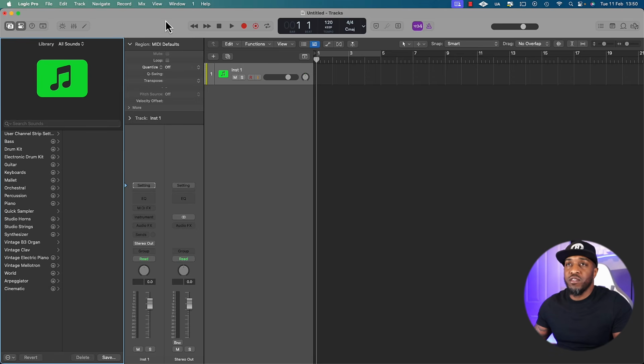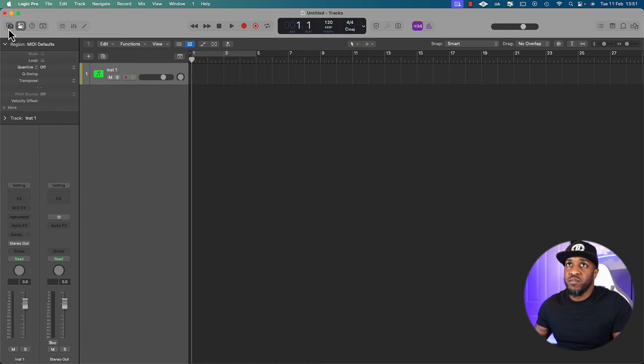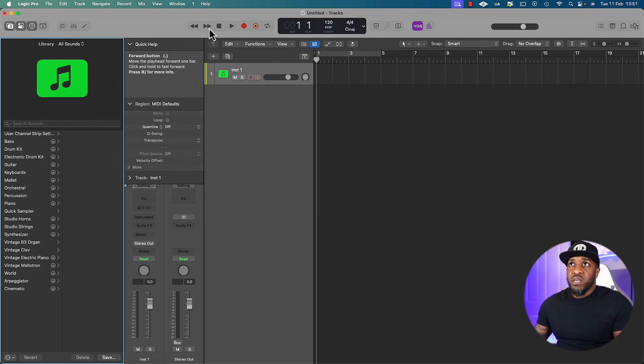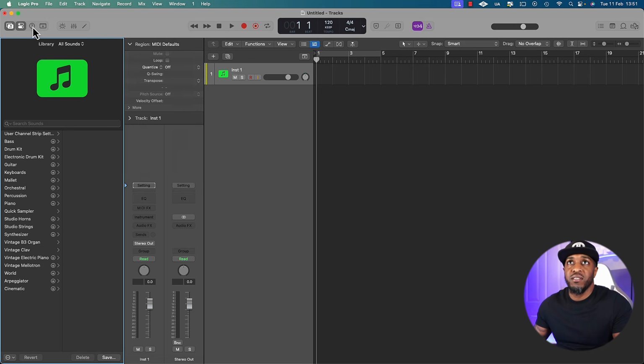So up here we've got the control bar, and on the left you've got your library for your different sounds, and you've got your inspector window panel, and you've also got the option to have the help function on. So when you hover over something, it will tell you exactly what it does. For example, stop button, playhead position, tempo. So if you ever get stuck, then you could leave that on, but I like to keep that turned off.